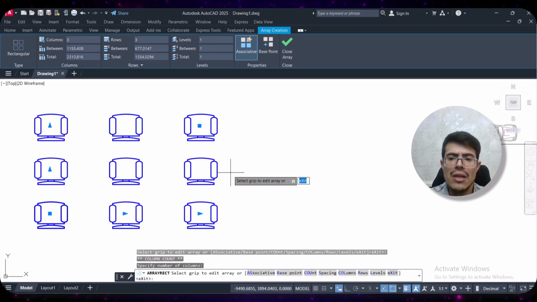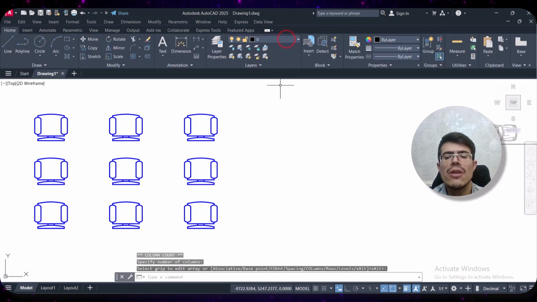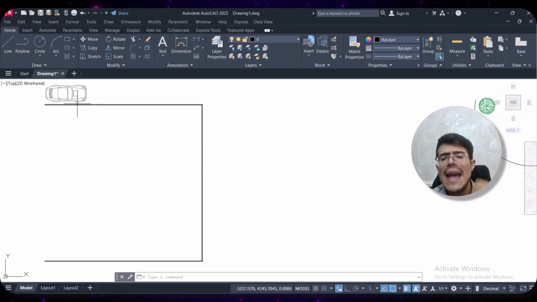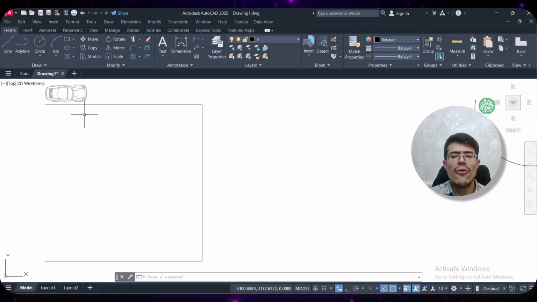So that was all the information about the rectangular array. But now let's go to work with other forms of array commands. As you see here, my array is not in the form of row and column. I have these lines and I want to distribute, for example, my car based on this line. So here I can use another capability of array, which is path array.